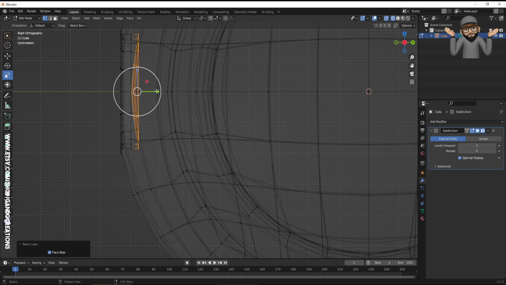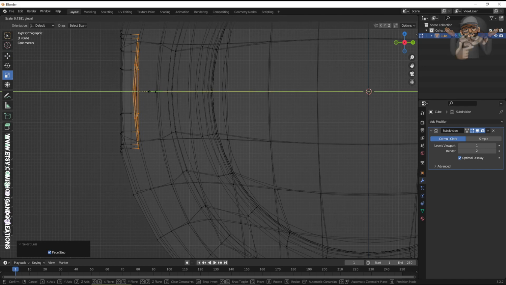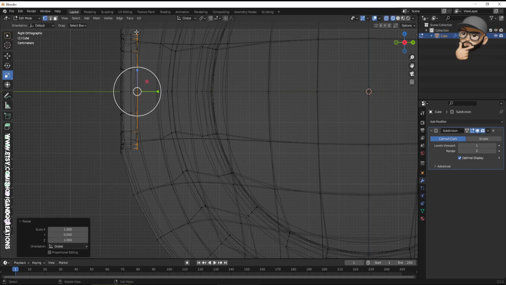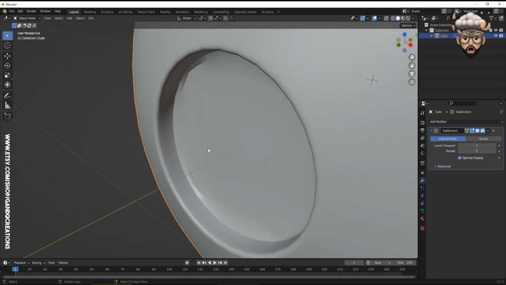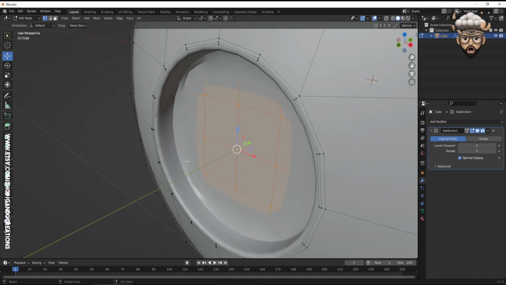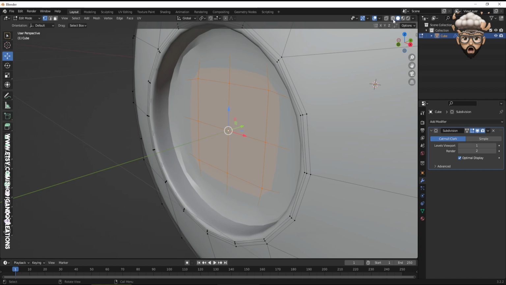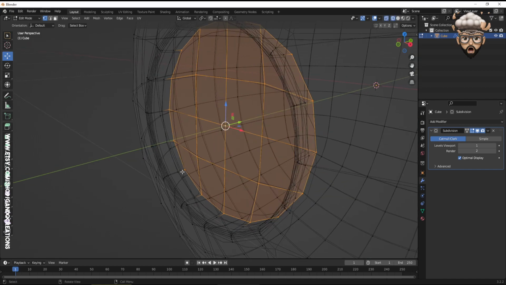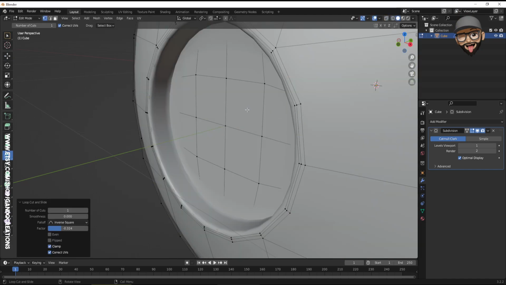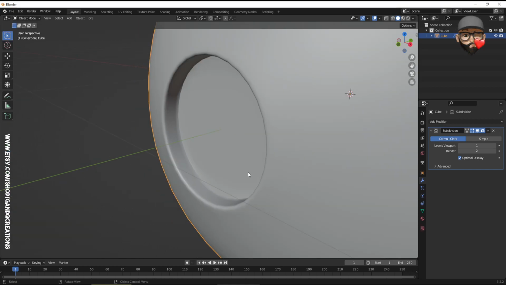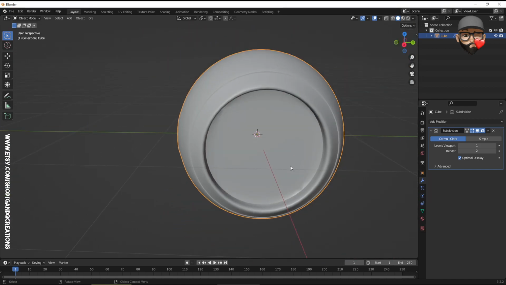So I'm going to just use a scale. And as I start to scale, I just press 0 on my numpad and it aligns it all the way. There we go. That looks a lot cleaner. Here, there's some weirdness going on, so I want to add the edge loop here. Hopefully that'll fix that. That looks a lot better, much cleaner.